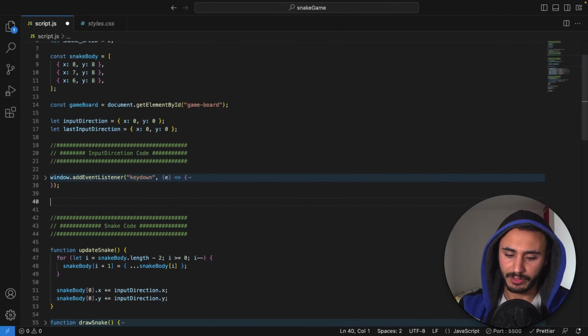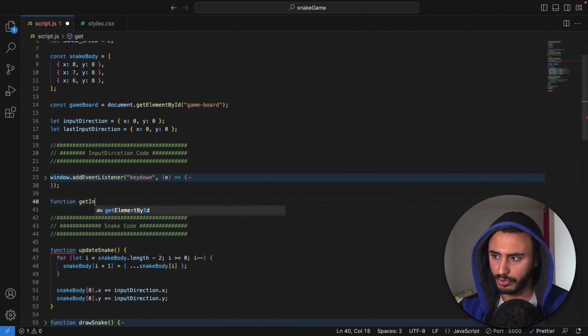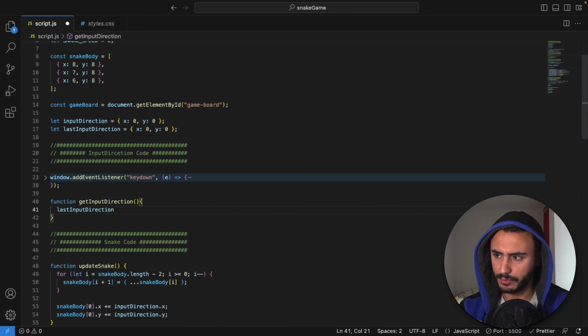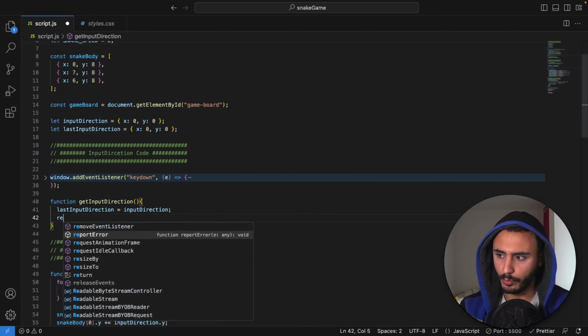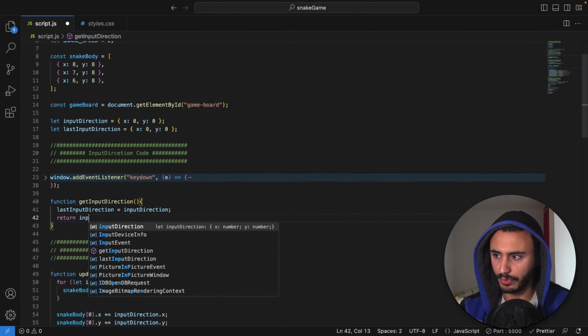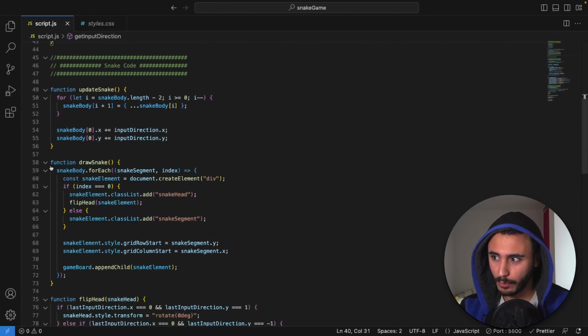For that, I'm going to create a function. It's going to be really an easy function. All we need to do is get input direction, and all we need to do is to set the last input direction to what? To the input direction. Nice. Then we return this input direction that we got. We created the function, we still need to call it, right? To invoke it. Exactly where we are setting the input direction, which is in the update snake.